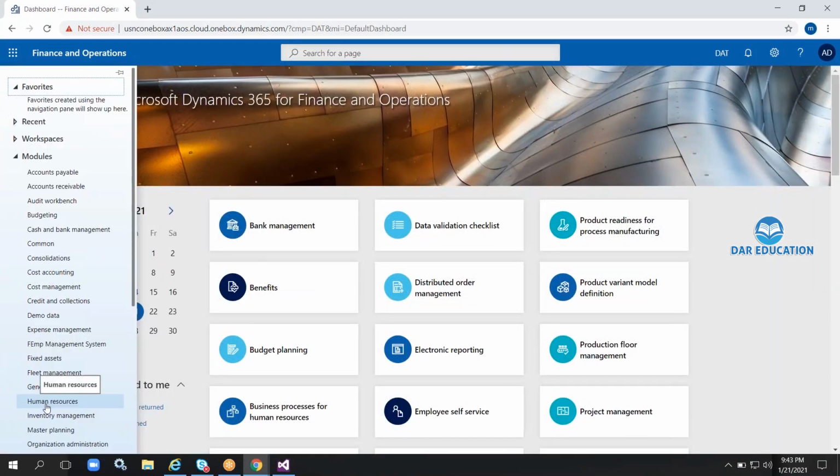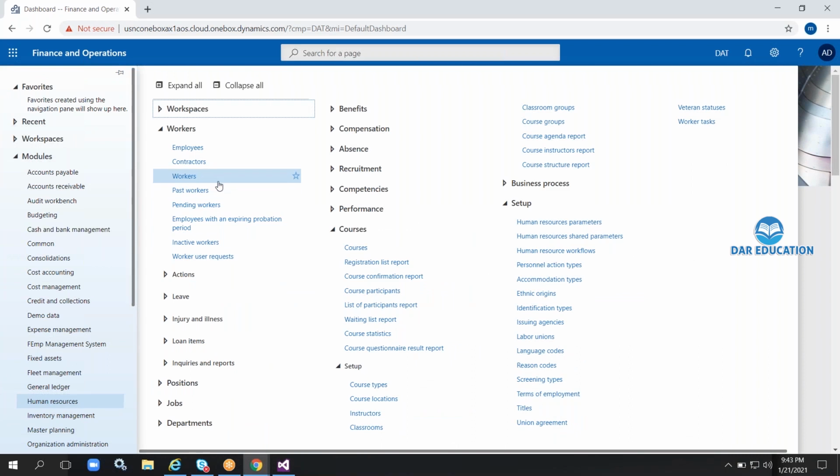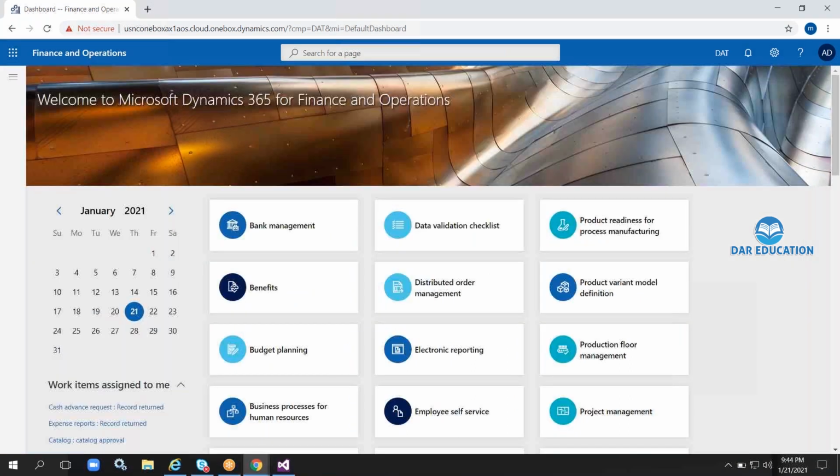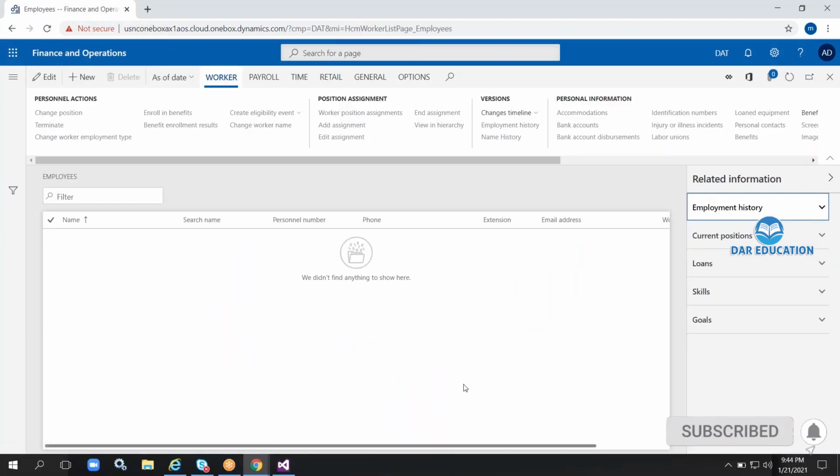The list page form, the best example is the employee form. Let me open the employee form. This is the list page template, the list page pattern. Among all the patterns, this is very important. This is master design.